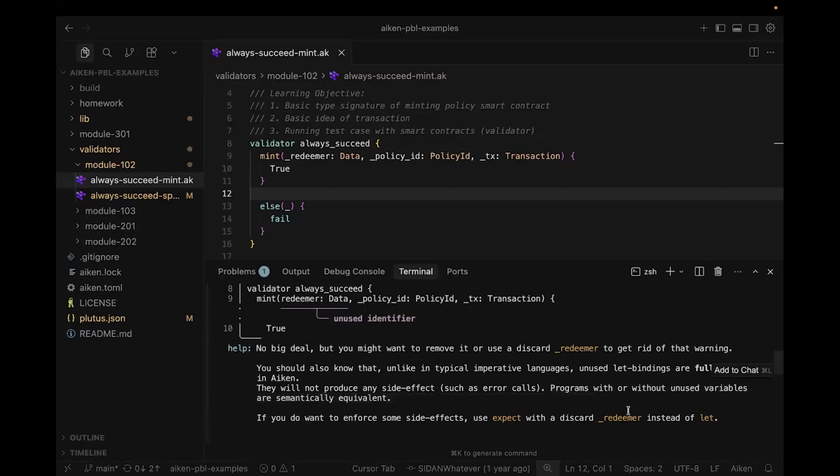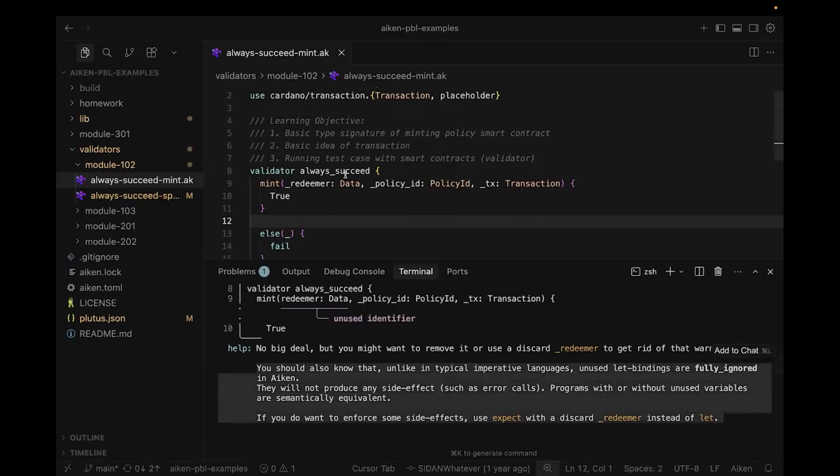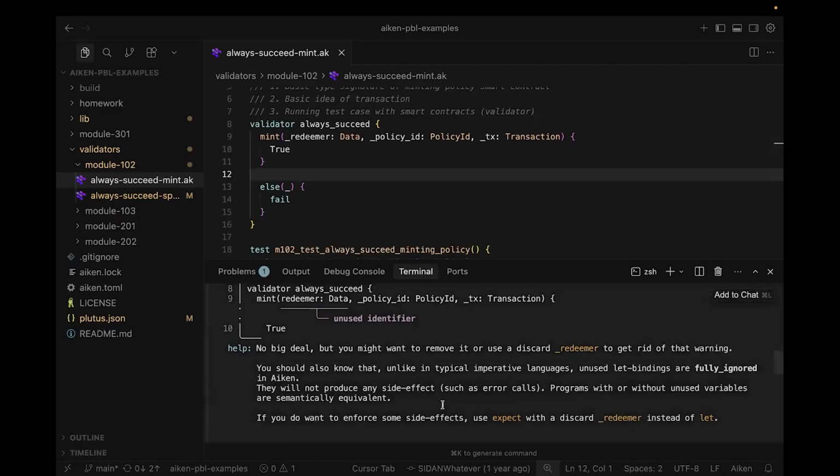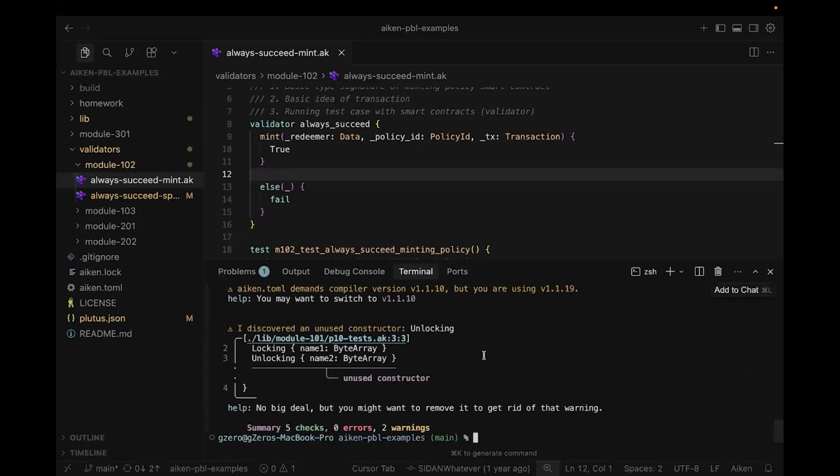But we didn't use any let bindings, right? Here? No, we didn't use any let bindings. Okay, expect with a discard. So if I want it to be specifically discarded, I can use expect underscore redeemer. Okay, cool. Makes sense.